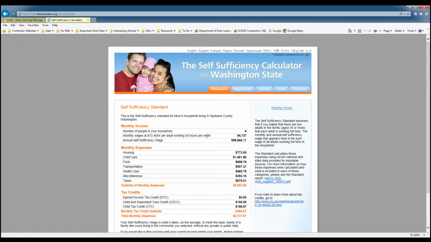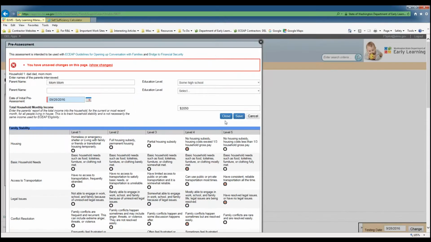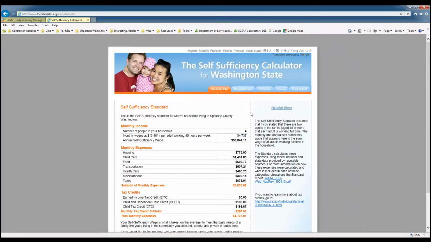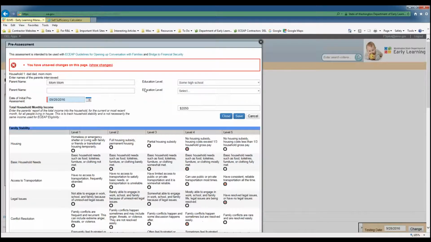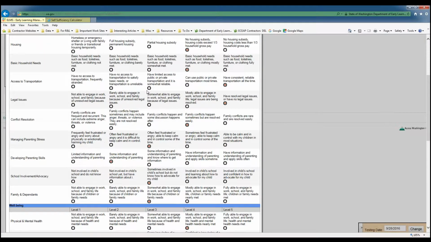And we see that for this family of 4, the living wage in Spokane County, which I selected, is $4,737. And so what I've done is I've taken their total monthly household income, which I entered here at the top, $2,050, and I've divided it by this total here, just really quickly. And that gave me 43%.